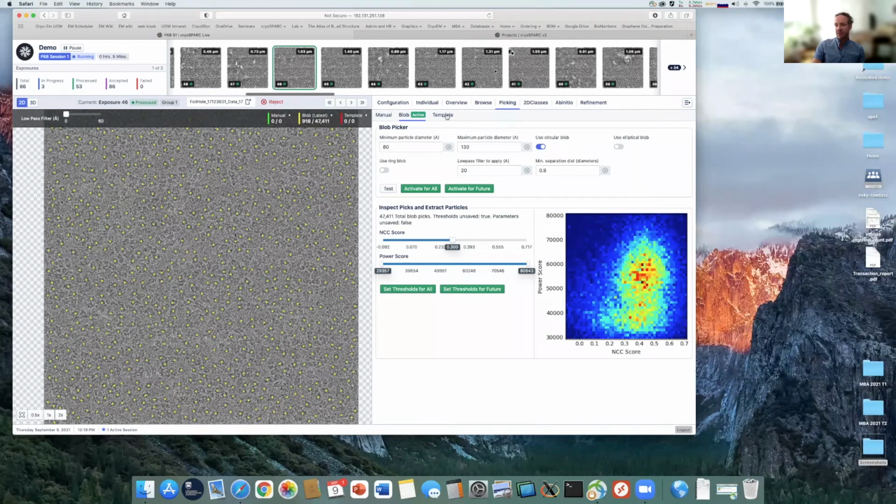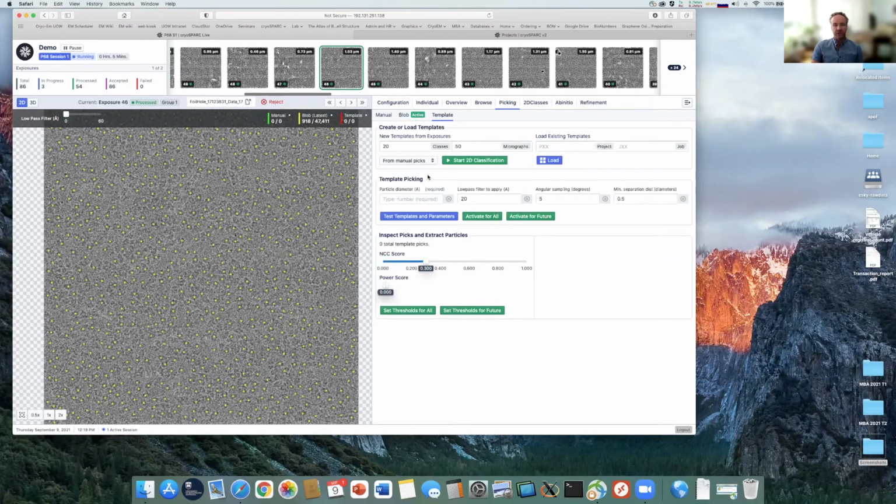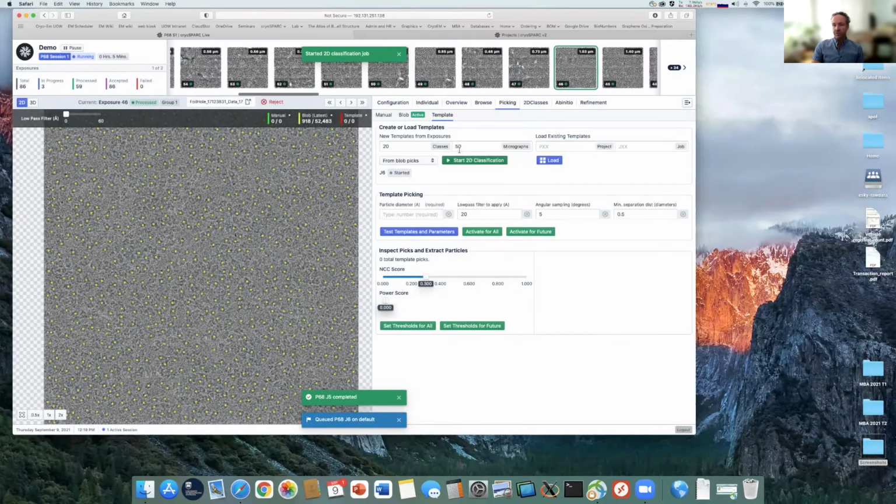So I'm going to go over here to template, and I'm going to use these blob picks to create some templates. I want to create or load templates. I'm going to create them. I'm just going to use the defaults here of 20 classes, and I'm going to make these from manual picks. In this case, from 50 micrographs, if you've got 50. And I will just start a 2D classification. So now we're currently running 4 GPUs. We've got 3 GPUs doing all the pre-processing, and 1 GPU doing my template creation here.